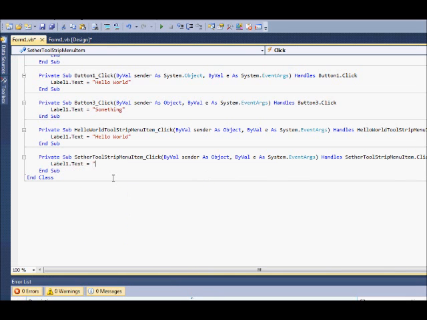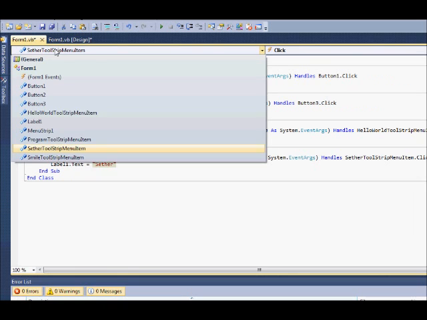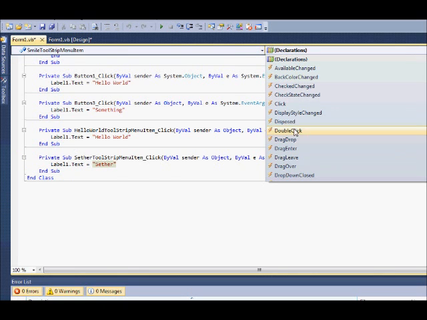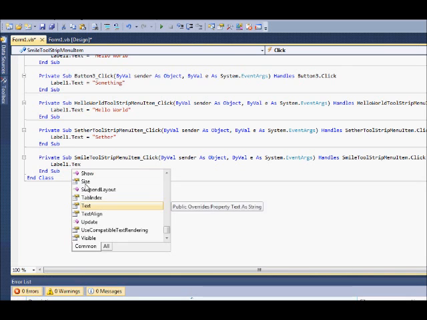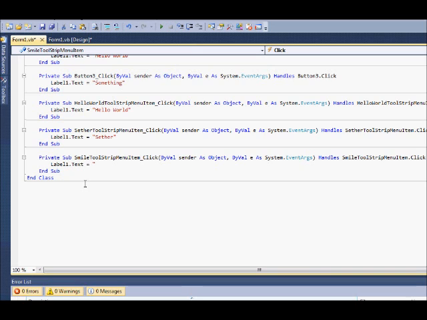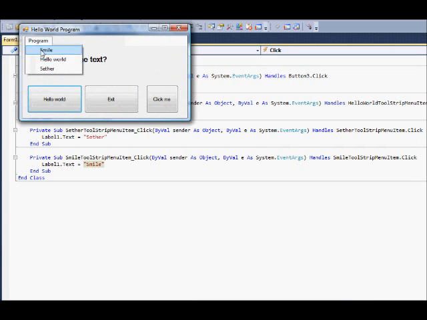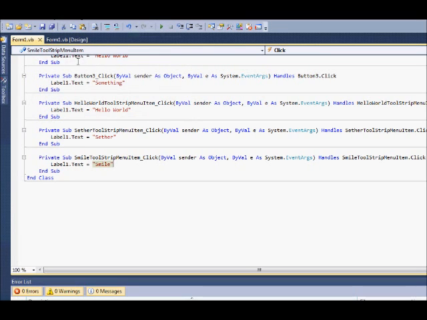Label1.text is equal to the name, and then we'll do one last one. Smile. Click. Label1.text is equal to smile. Okay. So now we have coded every single one of those. Hello world, smile, the name, hello world, click me, and everything works.